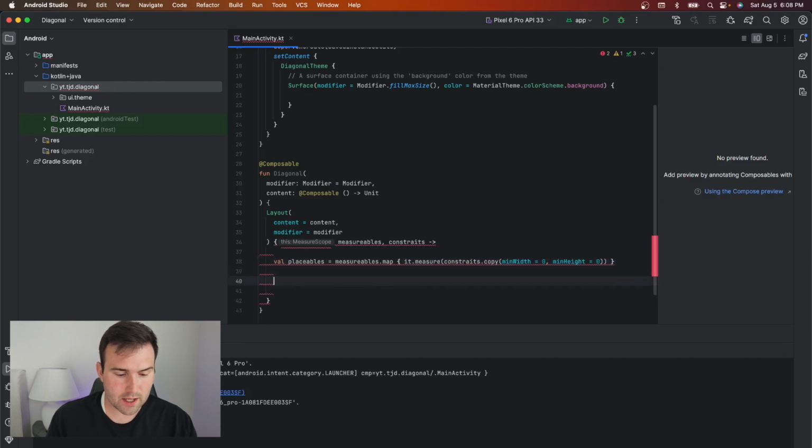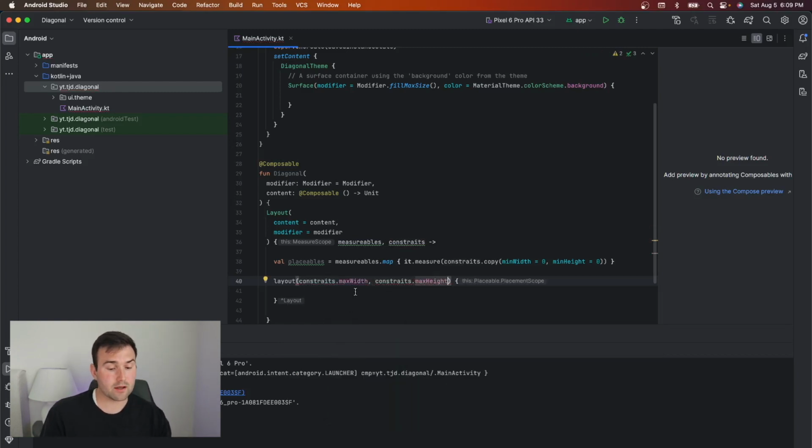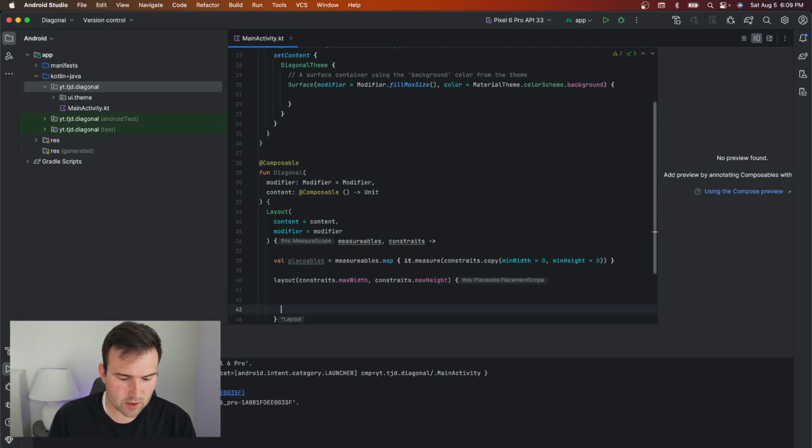And now we're going to call the layout function, and the layout function is going to take the constraints dot max width and constraints dot max height. Now you could calculate these values. Let's say that you only wanted your composable to take up the space that its children took up. Like in a row, the row is only going to take up as much space horizontally as many children as you give it, unless you specifically say fill max width or size. It's only going to take up as much space as its children need. And so you could do that too. You could calculate that width and that height, but for simplicity's sake, we're not going to.